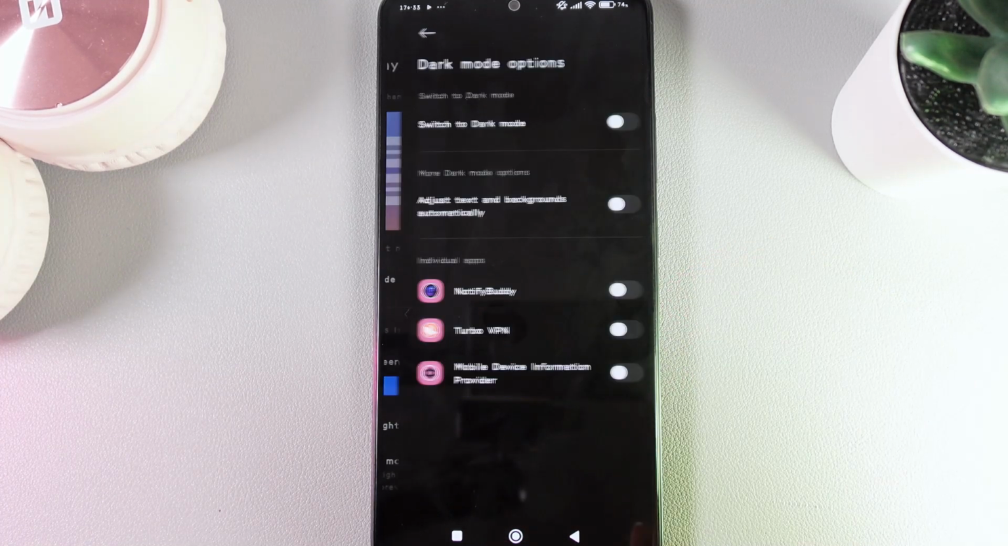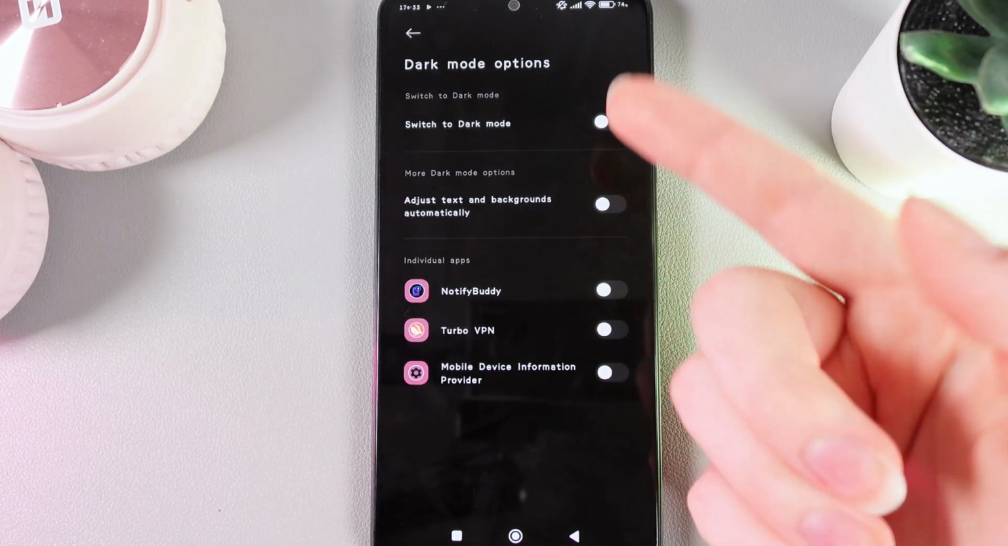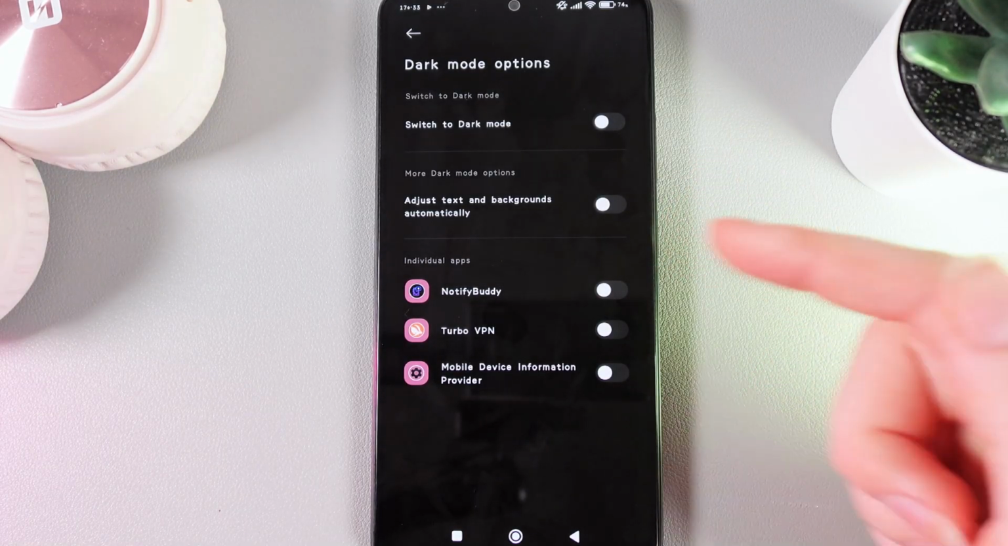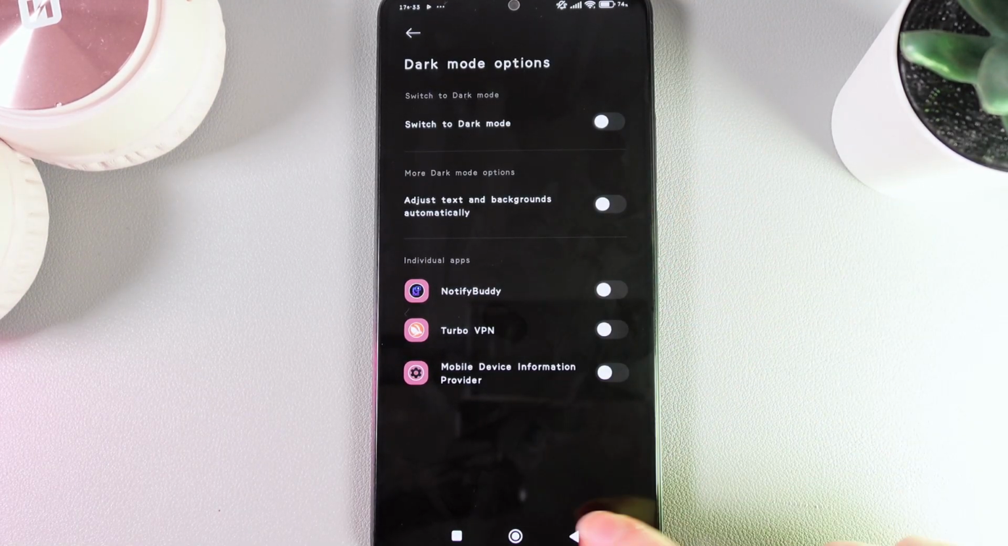So next thing that we got here is dark mode options. We got options as switch to dark mode, adjust text and backgrounds automatically, and also individual apps where you would like to enable the dark mode.